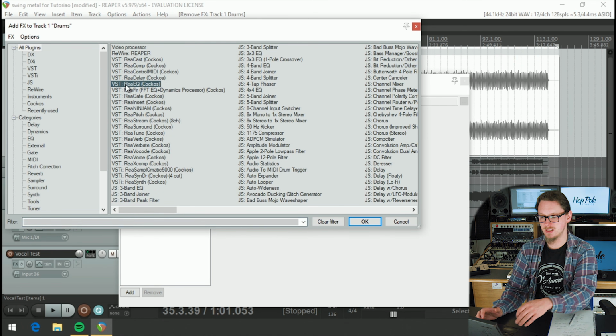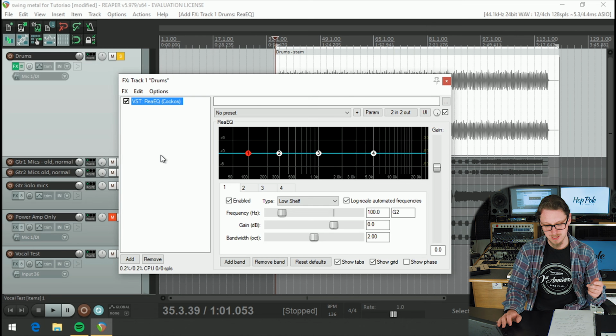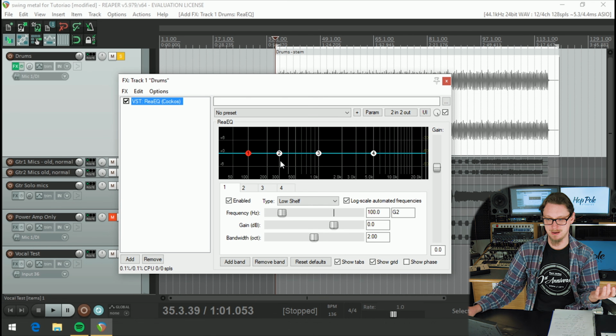Let's move back to something simple. Let's move to EQ. So Reaper's own EQ is ReaEQ. We mentioned this in the basics, so I'm not going to spend too long on this one. ReaEQ is really simple, but also really powerful.